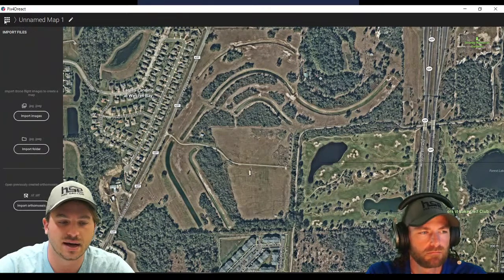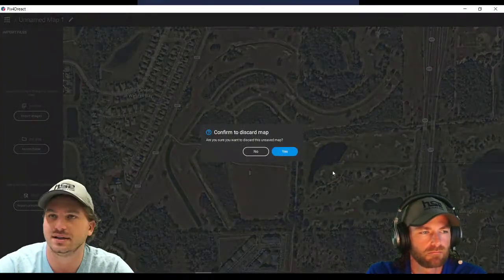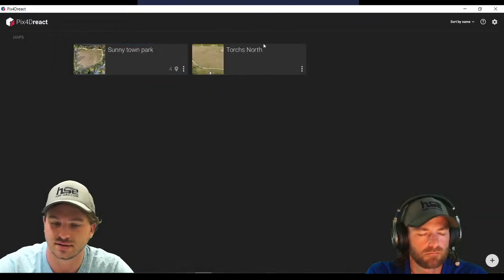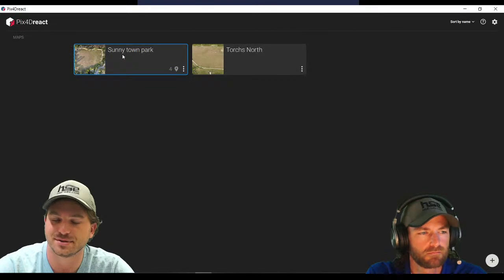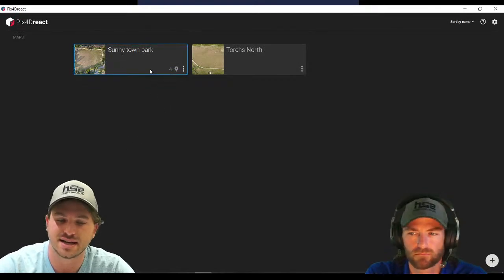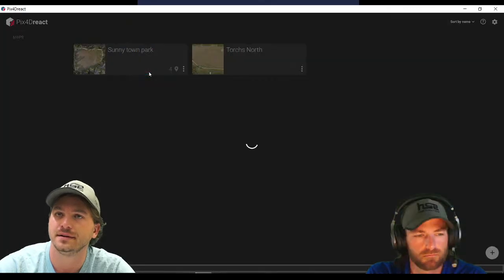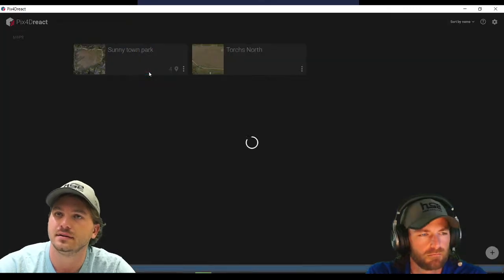So going back to our main screen here, we can go ahead and discard that. You can see I have a couple maps already created here. We're going to use the Sunnytown Park map. This is a local park here. Let me go ahead and double click on it. And this one's already been processed.